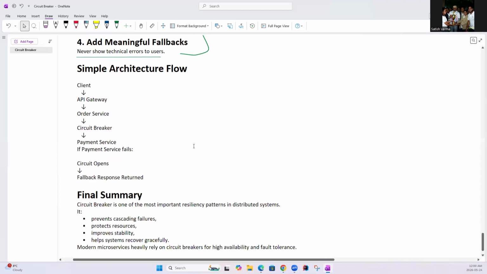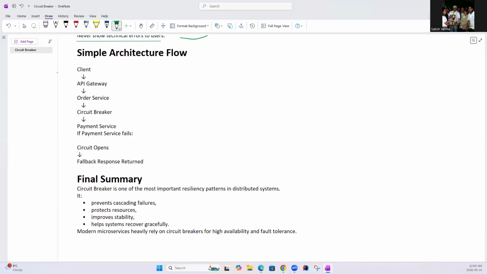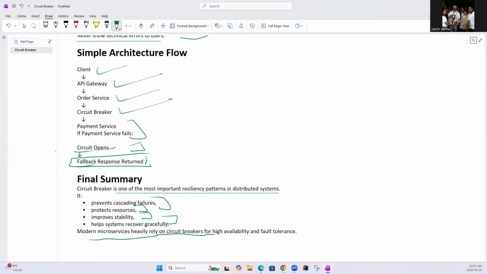Now let's recall our flow: client, then API gateway, then order service, then circuit breaker, then the service fails, then the circuit opens and the fallback method responds. Okay, so final summary. Circuit breaker is one of the most important resilience patterns in distributed systems. It prevents cascading failures, protects resources, improves stability, and helps the system recover gracefully. Modern microservices heavily rely on circuit breakers for high reliability and fault tolerance.